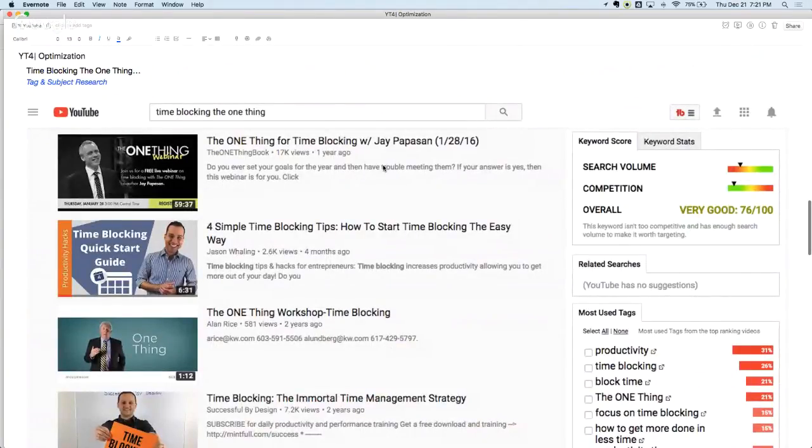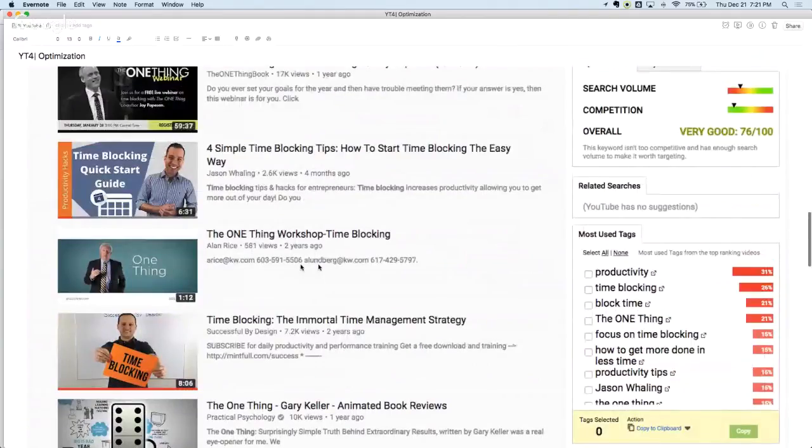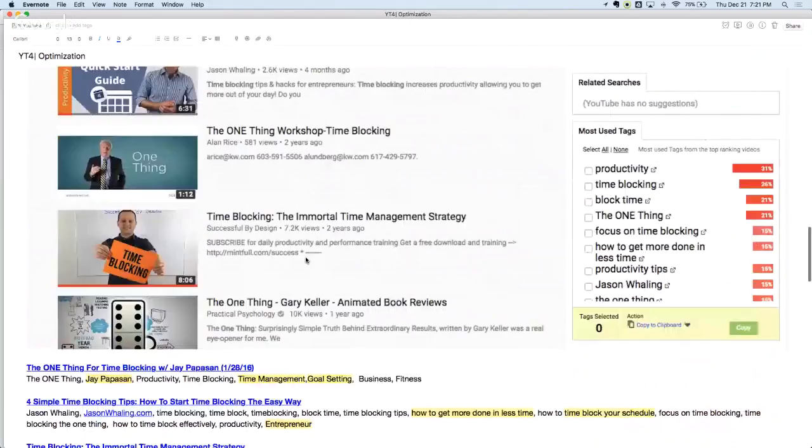So we want this to be designed for the user. You can see here, time blocking tips and hacks for entrepreneurs. Time blocking increases productivity, allowing you to get more out of your day. Okay, perfect. So that is telling the viewer what time blocking allows them to do. And so let's see, what's a good example? This is obviously a terrible example. He's just trying to generate leads or something.